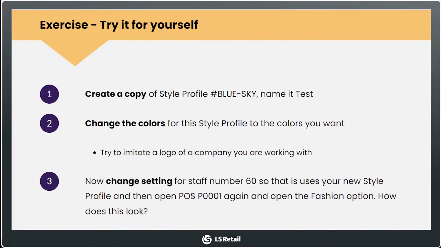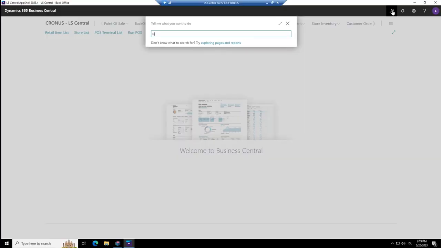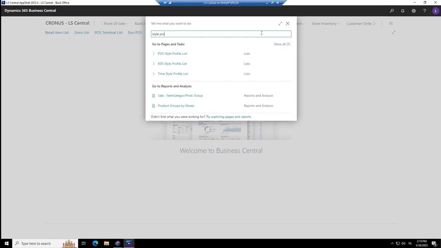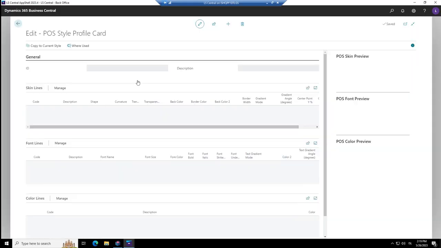We have a new exercise, practicing the style profile. So let's start to do that. Remember, you can always open the style profile the quick way. Open the style profile. We have something called blue sky.